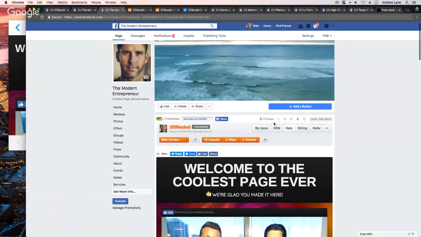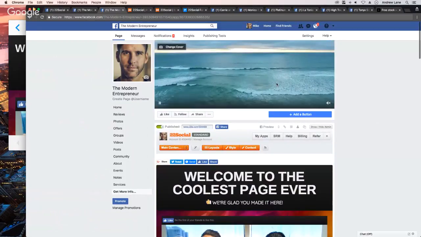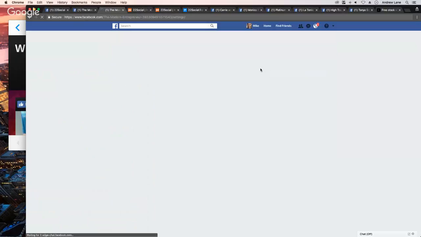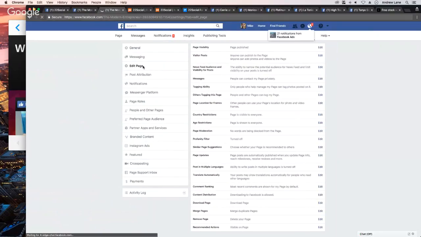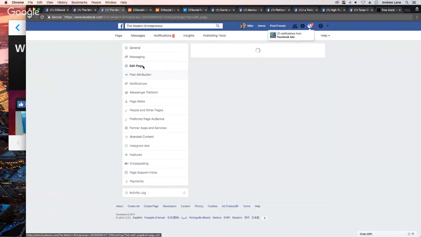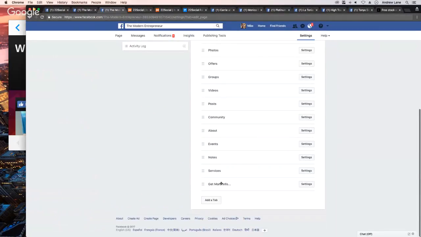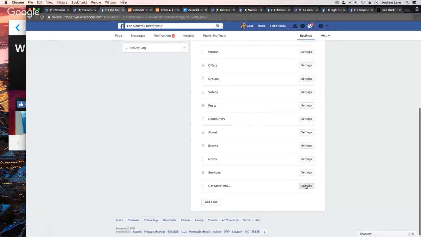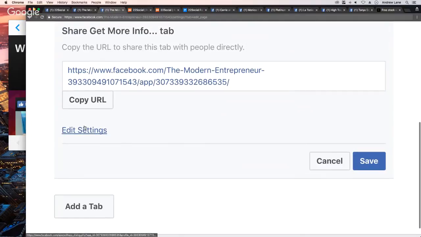The last part of sharing is getting this tab to reflect a little more about what's going on this page. You know how to do that already, right? Where do we go? We go to settings on your page. Let's go into settings, and on the left side, we go to edit page. Let's go to the bottom here, get more info. See how it says get more info? We don't want it to say that. You can call it whatever you want. Go to settings, and it's kind of hidden down here, edit settings. We clicked on settings and then edit settings right there.